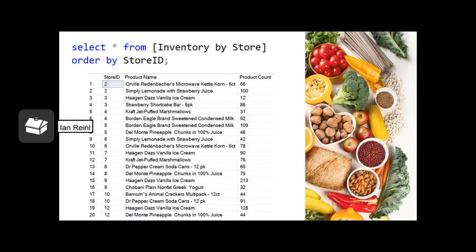By selecting all data from the second view, we are given a table showing the amount of each product that each store has. In this instance, we have ordered the data by store so that we can see what products are held by each location. For example, the store that is identified by store ID 2 has 66 kettle corns and 100 lemonades in stock.